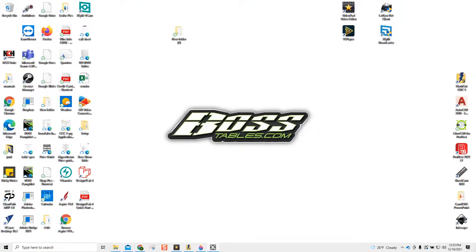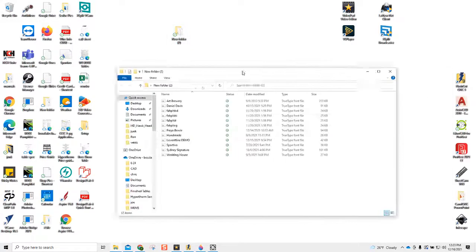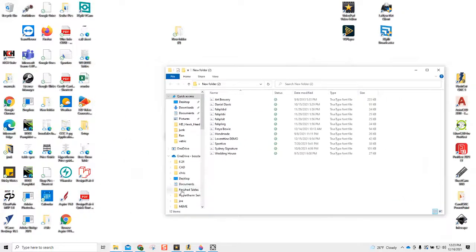Today we're going to show you how to load fonts into Flashcut. So I've already downloaded some fonts off the internet. They're easily found for free. So here's the fonts that I have.